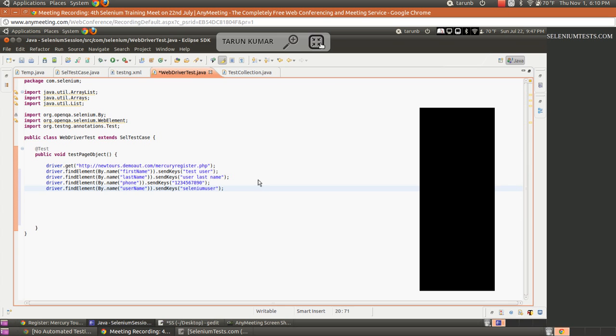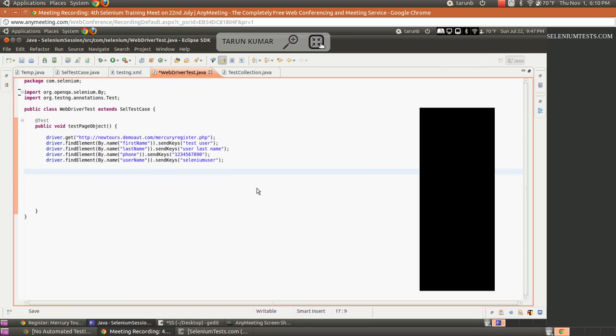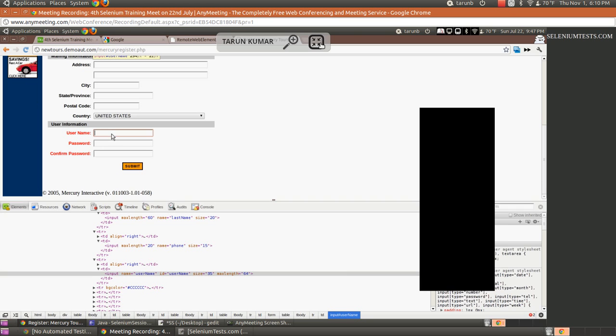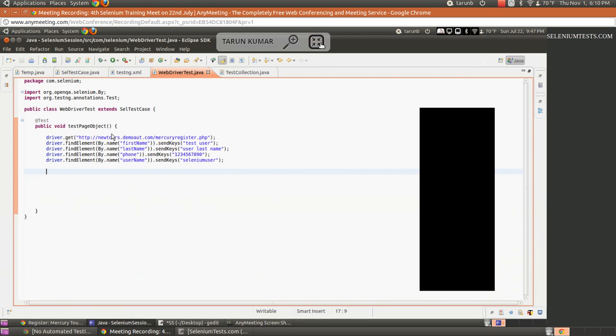Okay, so we have filled in first name, last name, phone and email address. This was username. Let us just see the email address once again. Okay, email address is username and username is email. Great. Okay, so let us fill these last three fields as well.